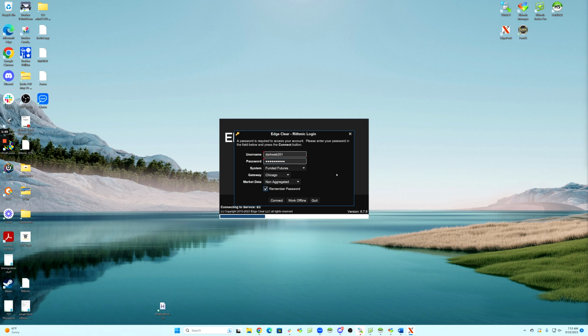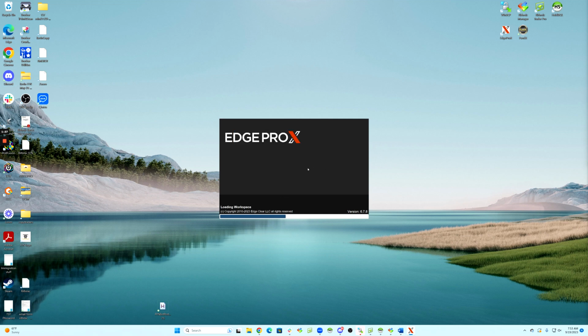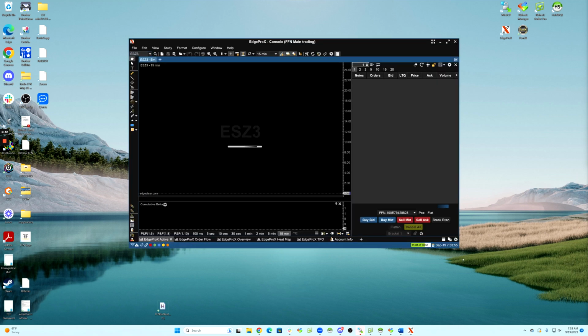And then click remember password, and then you can click connect, and then you should be able to connect. If you cannot connect, you need to go sign your Rhythmic documents. If you have trouble, hit up the guys in support. Thanks a lot.